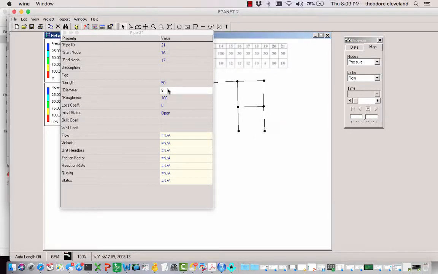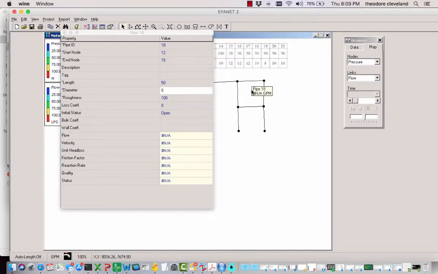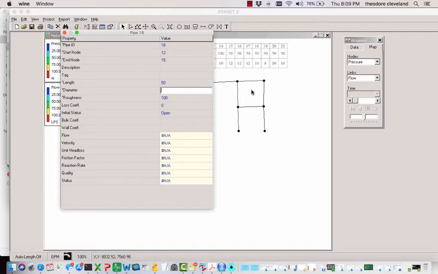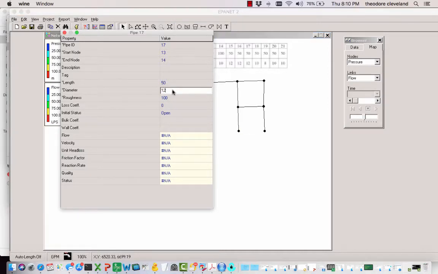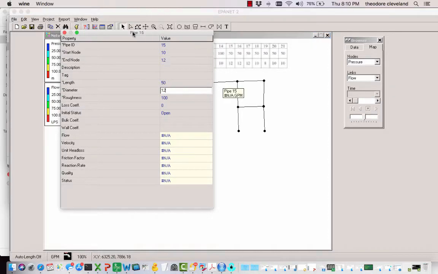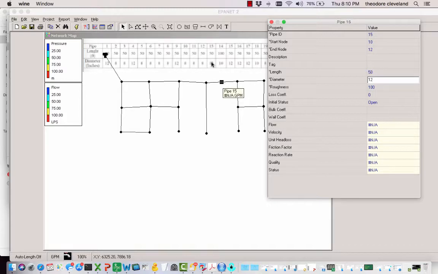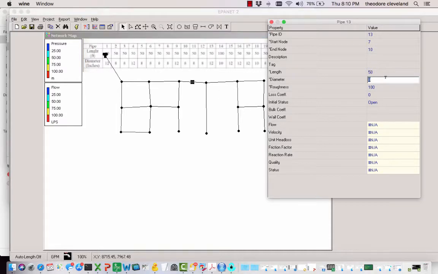So pipe 21 we just did is a 10 inch. Pipe 20 is a 10 inch. Pipe 18 is a 10 inch. Pipe 19 is an 8 inch, no change there. Pipe 16 is a 12 inch. Pipe 17 is a 12 inch. Pipe 15 is a 12 inch. Pipe 14 is a 10 inch. Pipe 13 is a 12 inch.